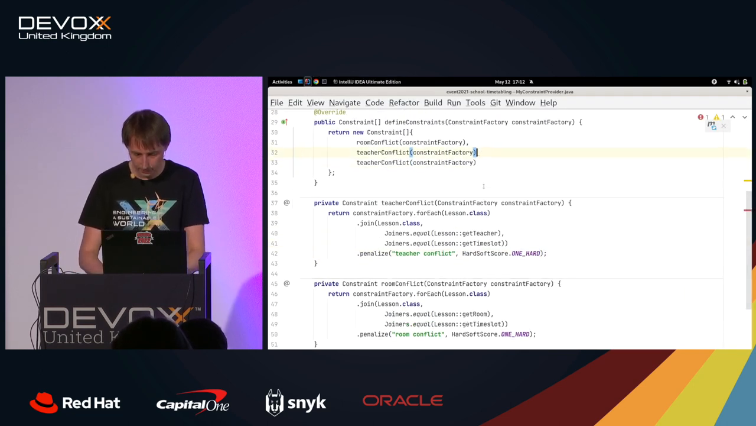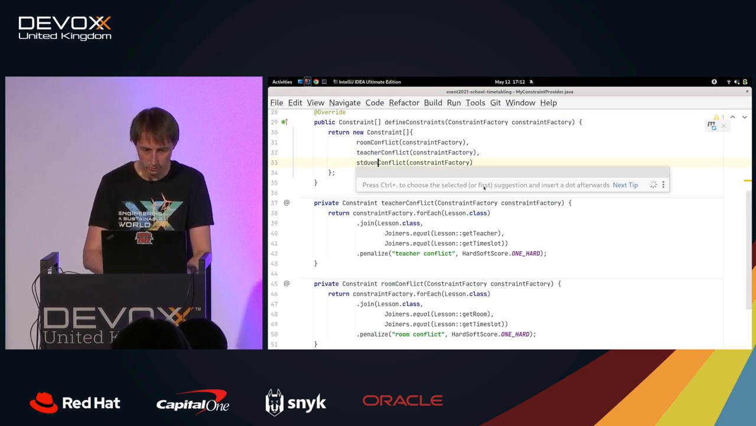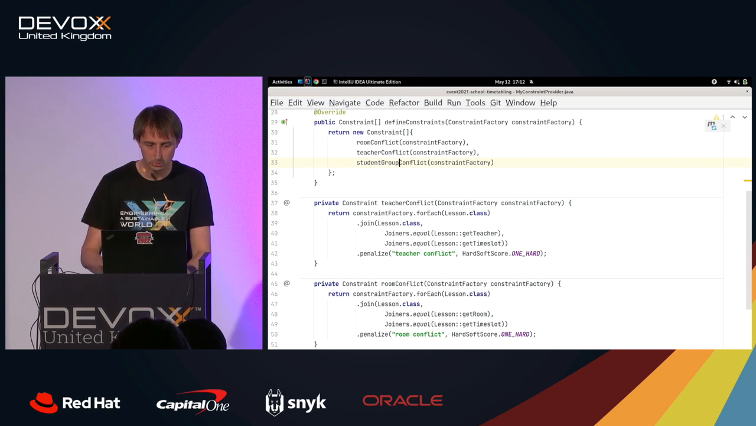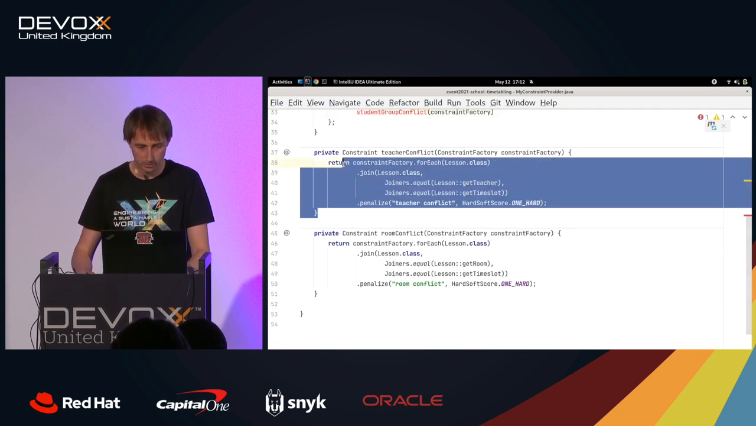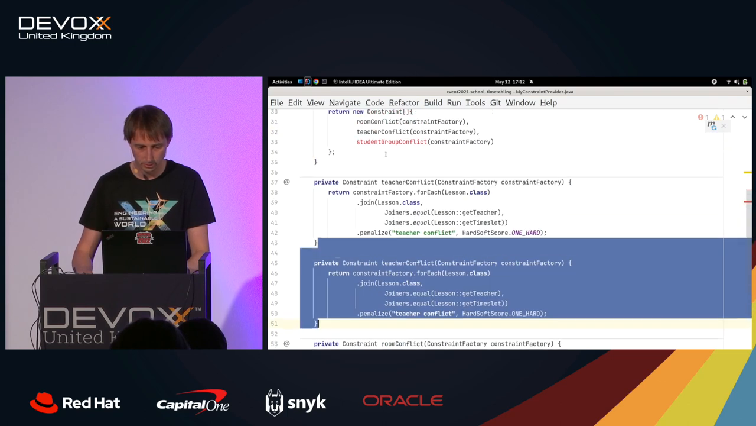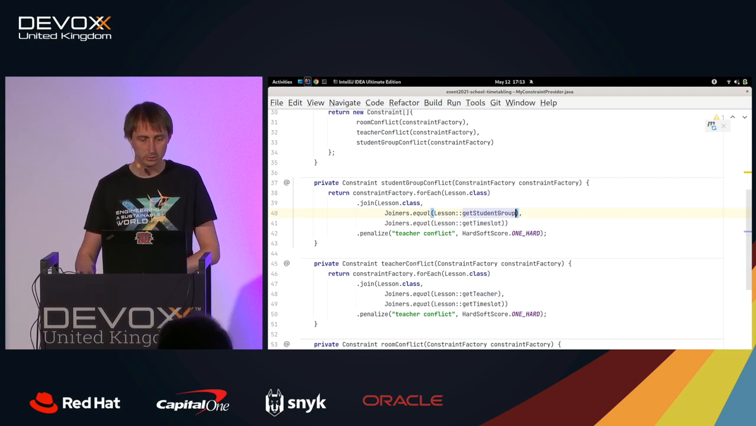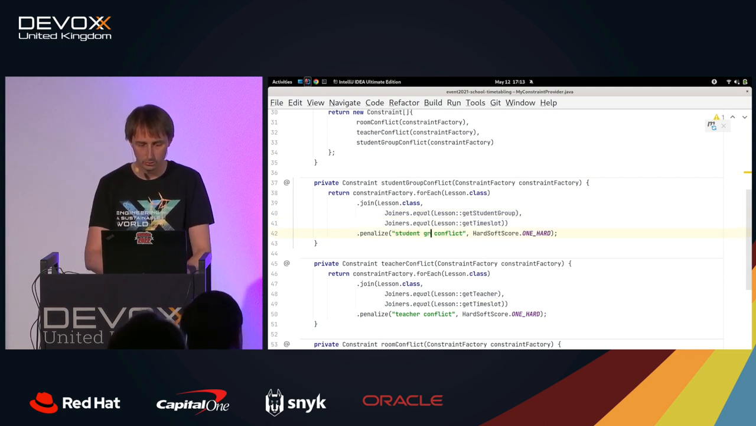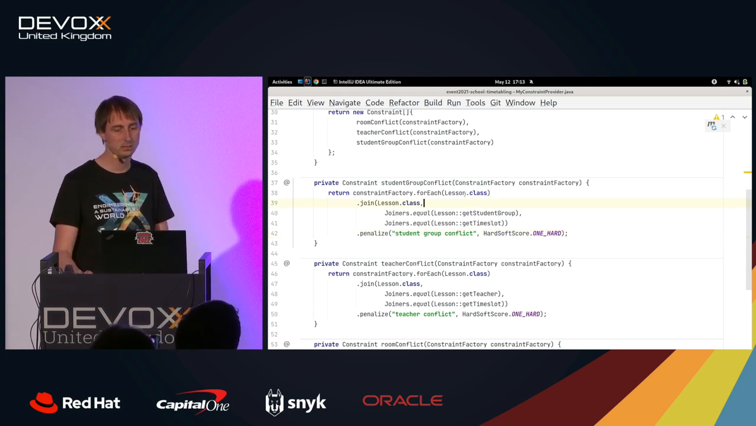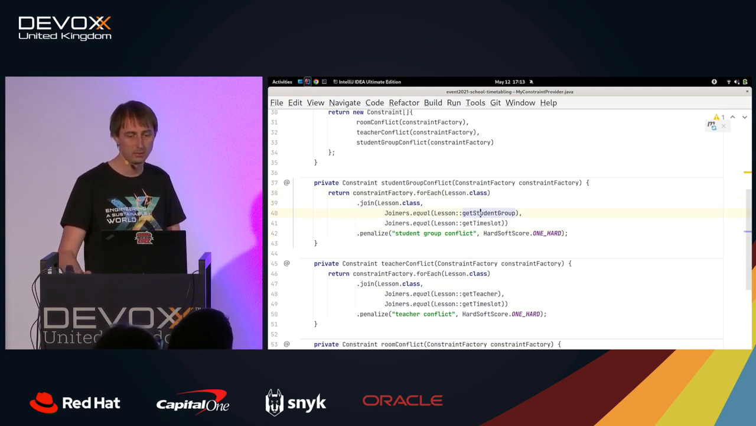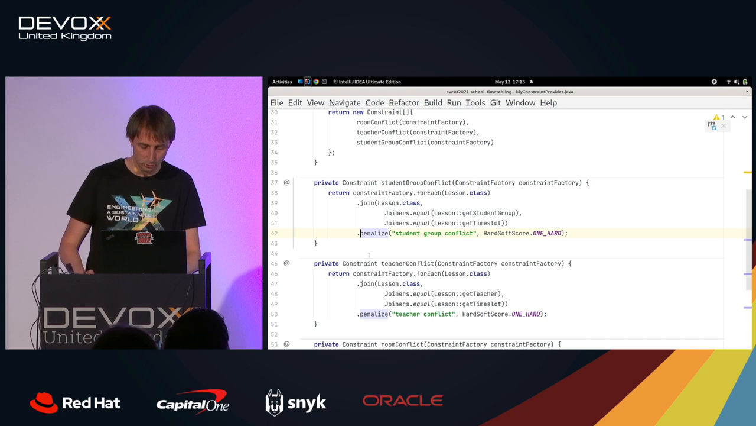Here we go. So we have a student group conflict. I'll just copy this one, right? Say, okay, we have a student group conflict here. If they do not have the same teacher, but the same student group, then this is a student group conflict. So again, for a lesson, join that with any other lesson that has the same student group, same teacher, same time slot. And then of course, hit OptaPlanner in the head. We don't want it.